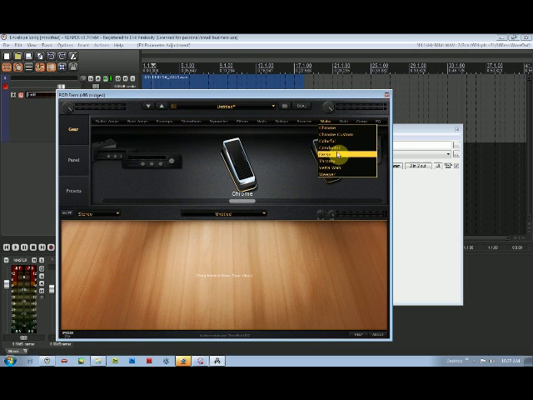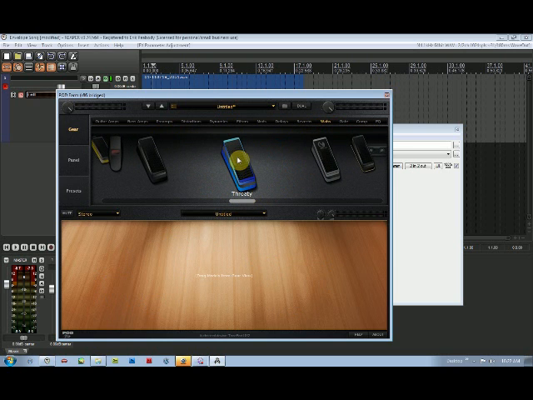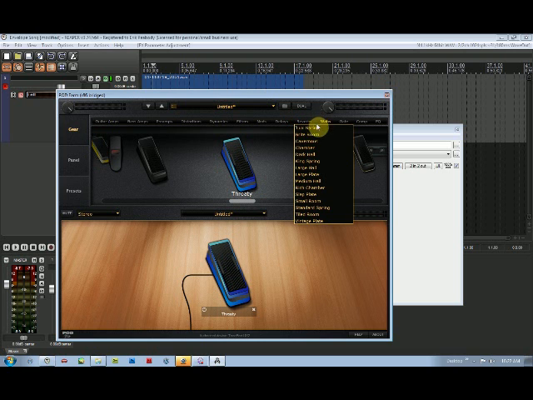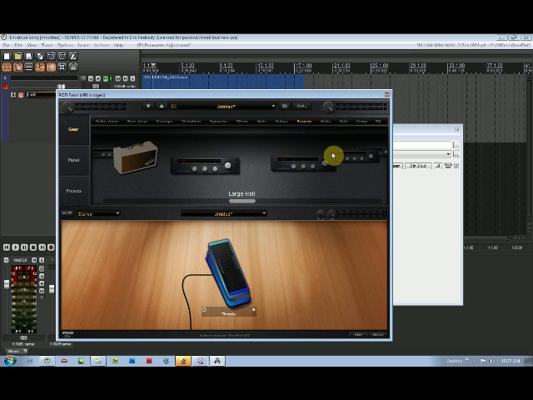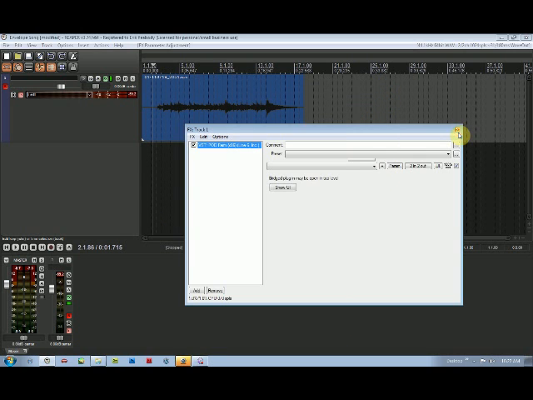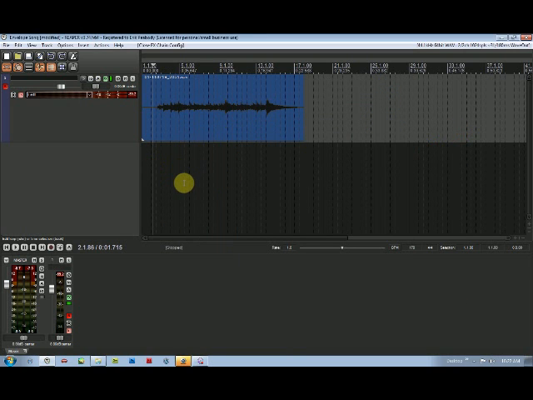So we're going to select their throaty wah, drag it down here, and let's also say that we're going to add a delay or a reverb. So let's go down here to the King Spring reverb and drag that down. So now, this sound is going through both a wah pedal and a reverb.